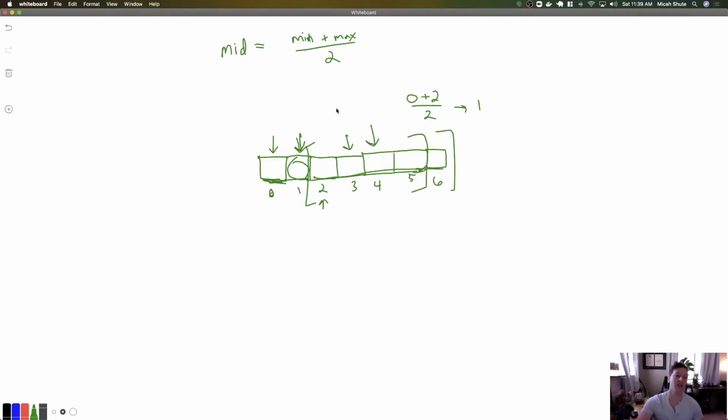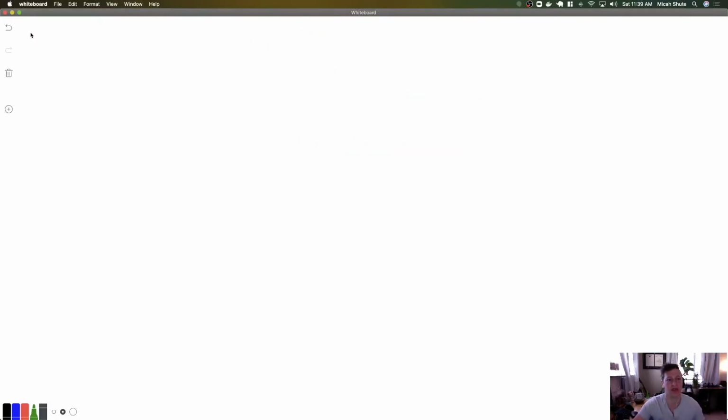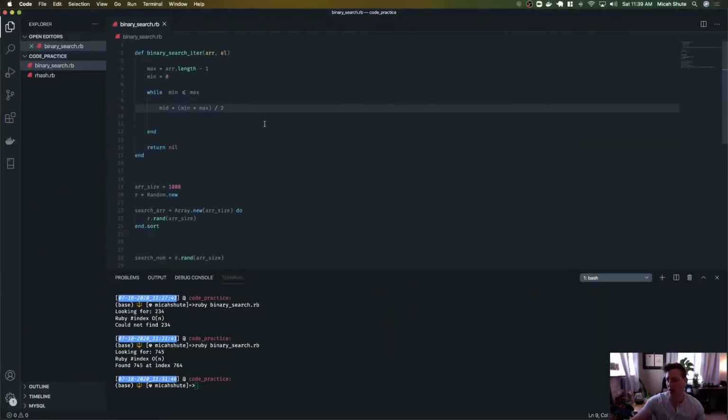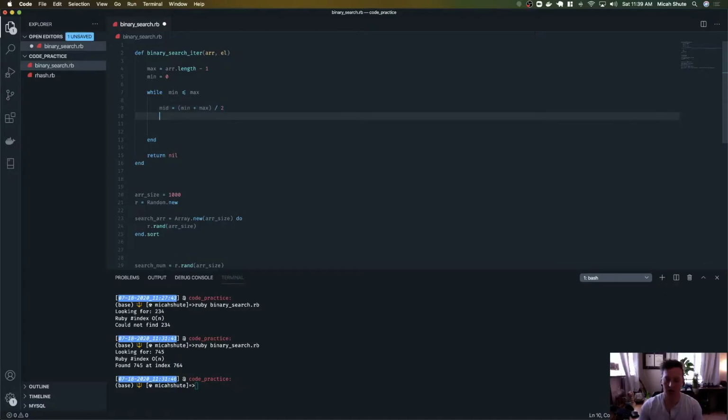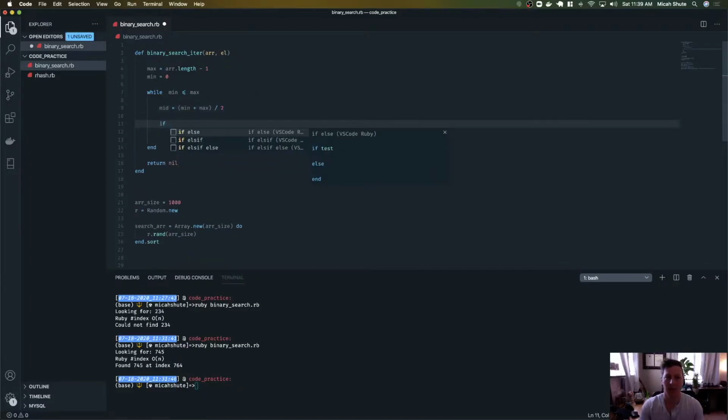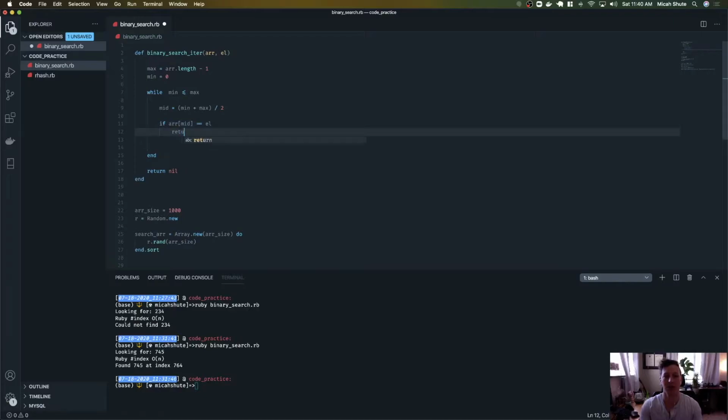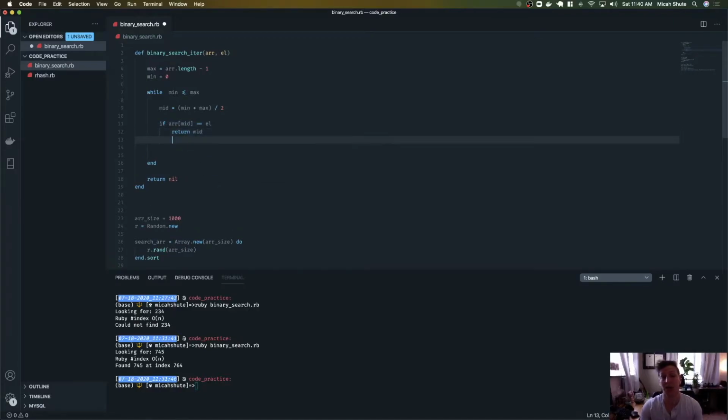So I feel pretty good about this calculation. I think it's a good way to calculate the midpoint of the subarray, which we care about. And so I'm basically just taking the average of min and max by adding them and dividing by 2. And now I'm saying, okay, so if the array at the midpoint is equal to the thing that I'm looking at, I'm done. I return that index mid.